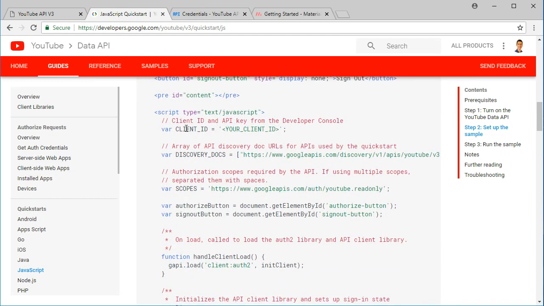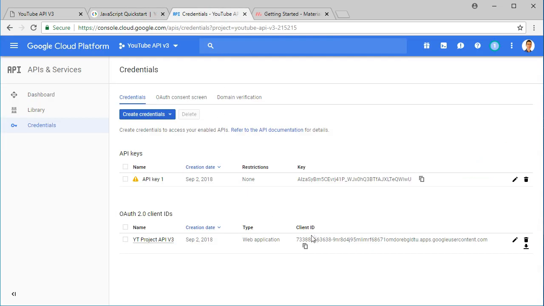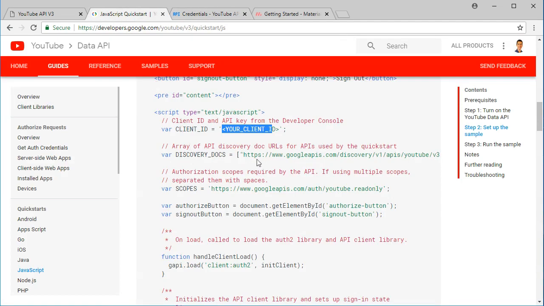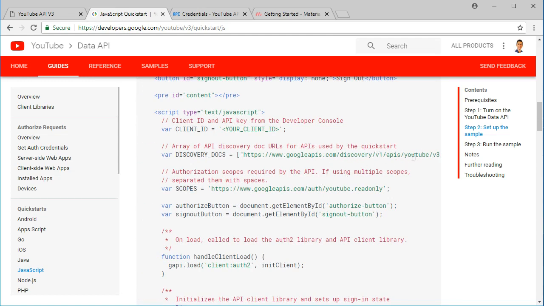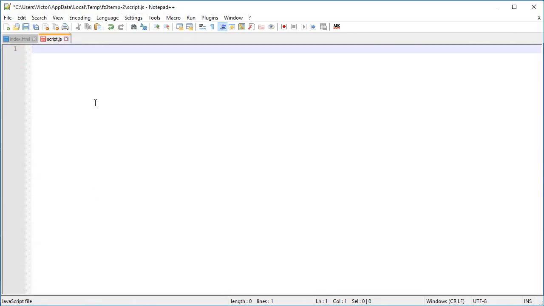Okay, so we will have three variables right now, and the first one is going to be client ID, and then we will have the discovery docs. The client ID is going to be the one with this credential from here, and then we will have the API URL, and then we will have the authorized scopes. So what do we want to do with this API, or what's the scope of accessing this API? That's going to be read only. So we'll just read the information from a YouTube channel.